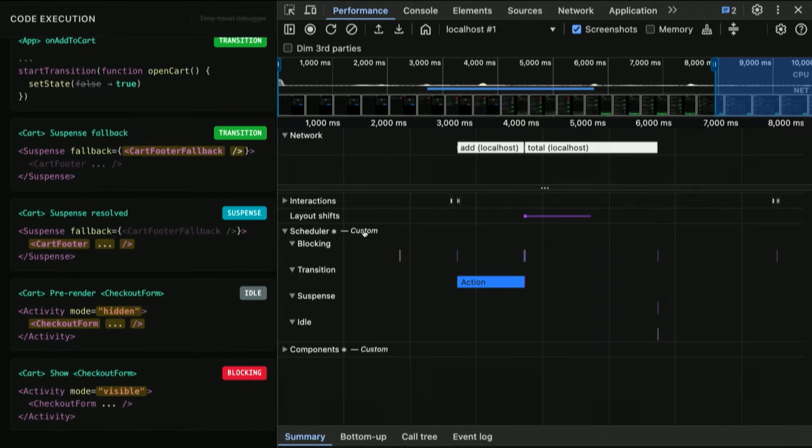So scheduler is an internal concept of React that was introduced with concurrent rendering. Think of it as a work orchestrator that has work of different priorities, but it can only work on one task at a time. All these priorities are actually listed here as subtracks under scheduler. So you can see blocking, transition, suspense, and idle. Let's discuss each one of them.